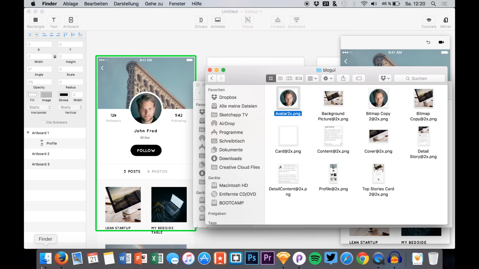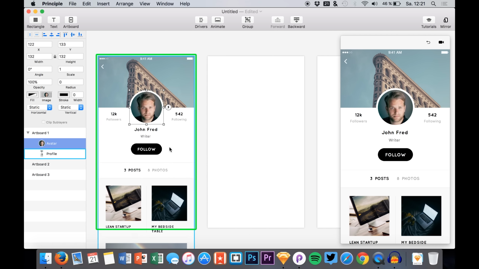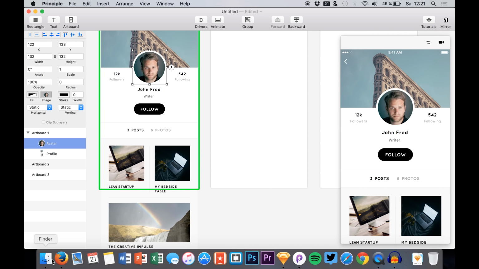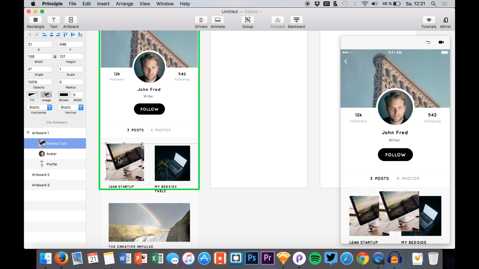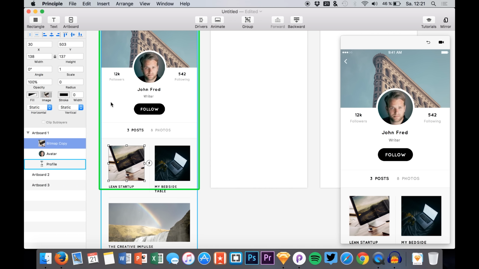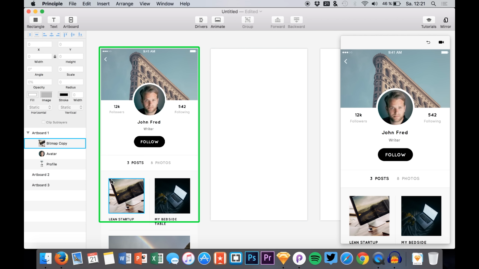Okay, there was a problem. I forgot to add sign. There we have it. Looking fine. And of course we will also drag in this image right here. There we have it. Position it correctly onto our screen. And there it is. So that's the first screen.